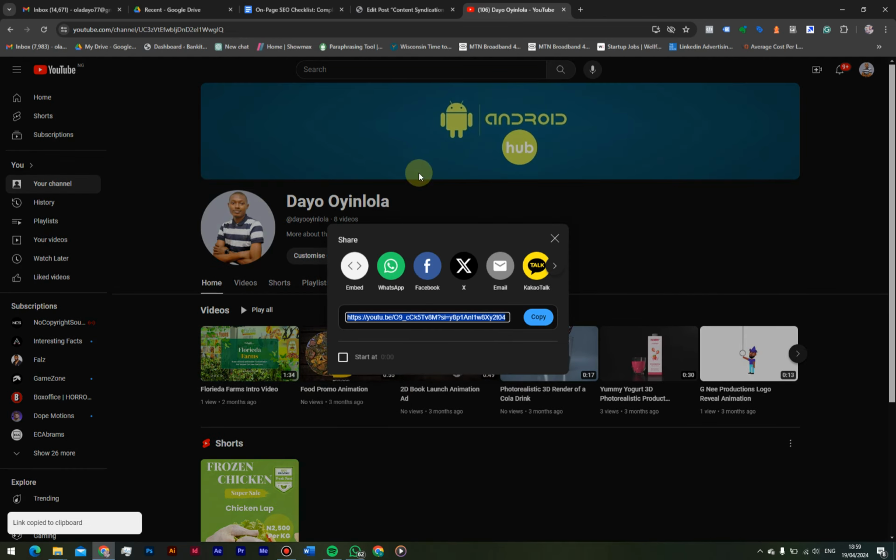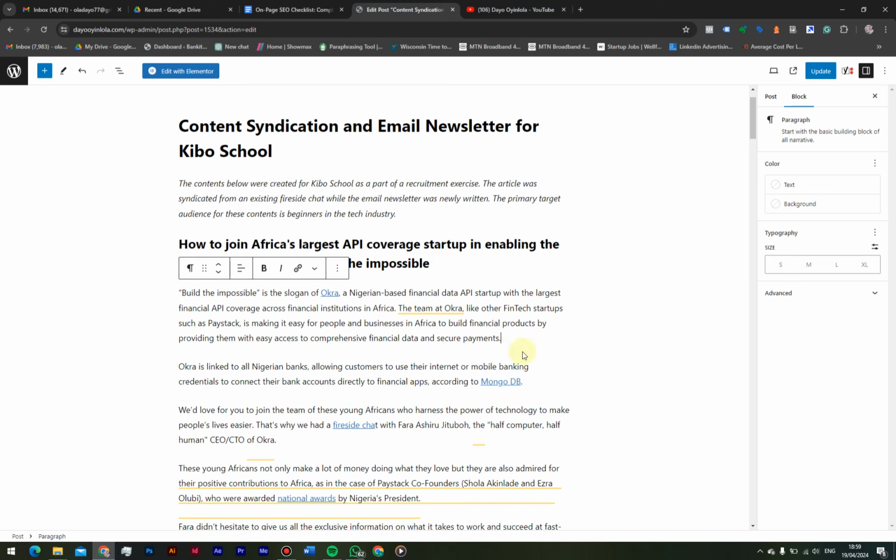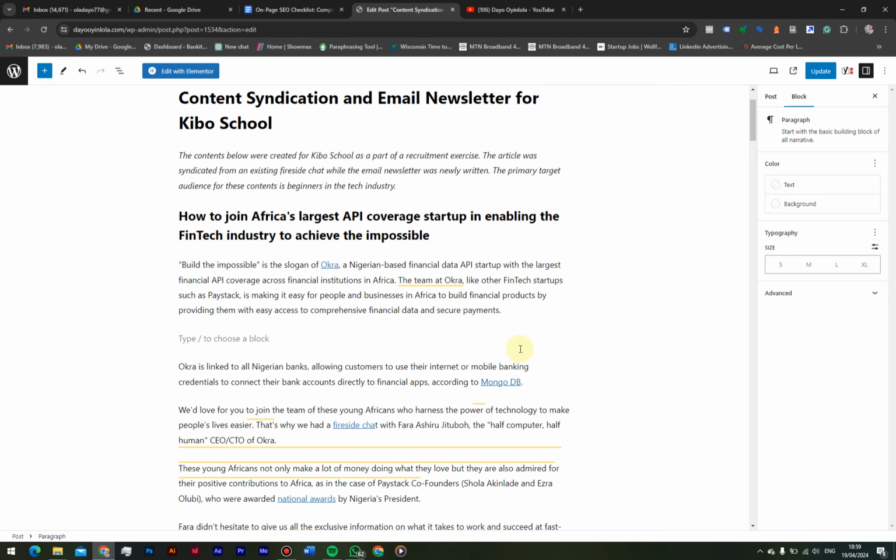Then you go to your WordPress post, find a suitable spot where you want to embed the video. Just create a paragraph for that spot. I want to embed my video below this particular paragraph. All I need to do is create a new paragraph by clicking enter on my keyboard.